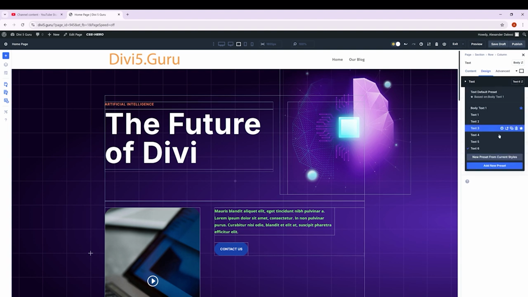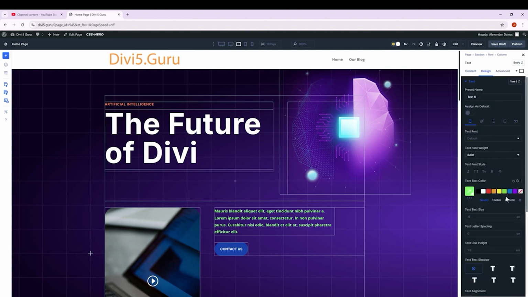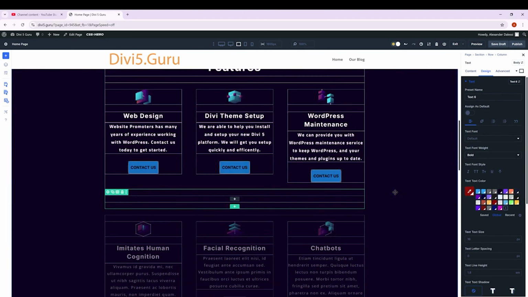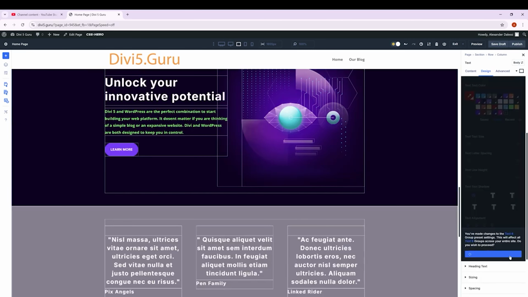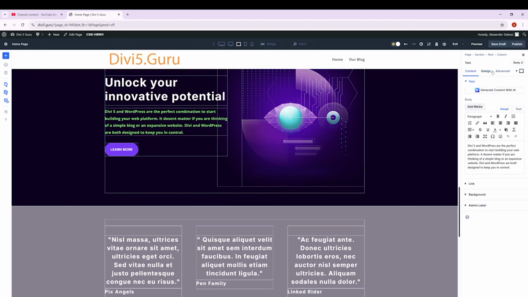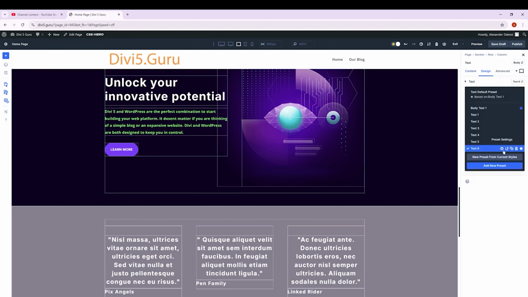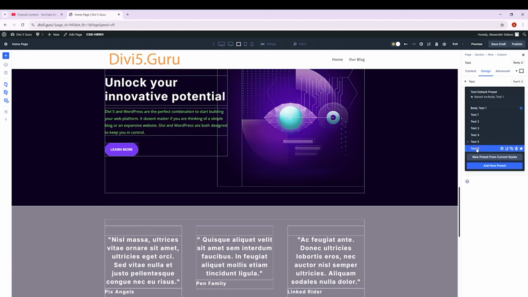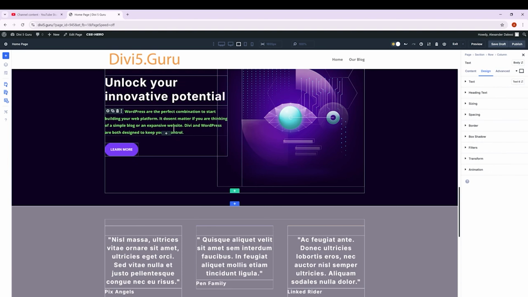Let's change the color to a different shade in the global colors. Let's change it maybe to this red. There we go. If I change this to text 6, 5, actually delete this.